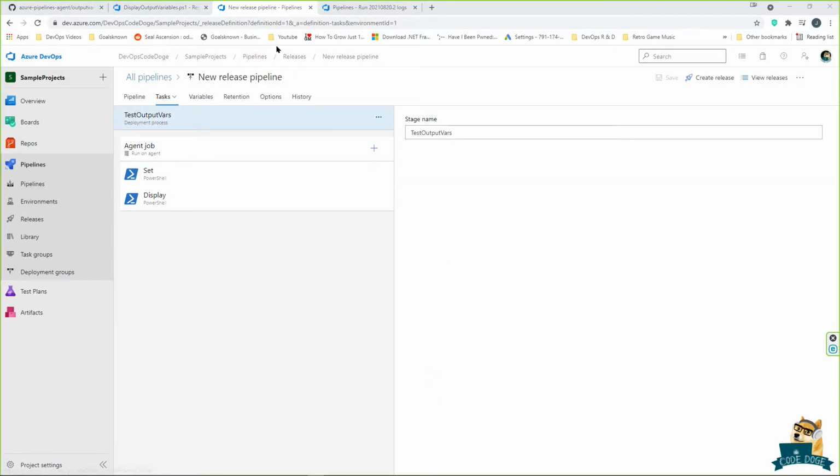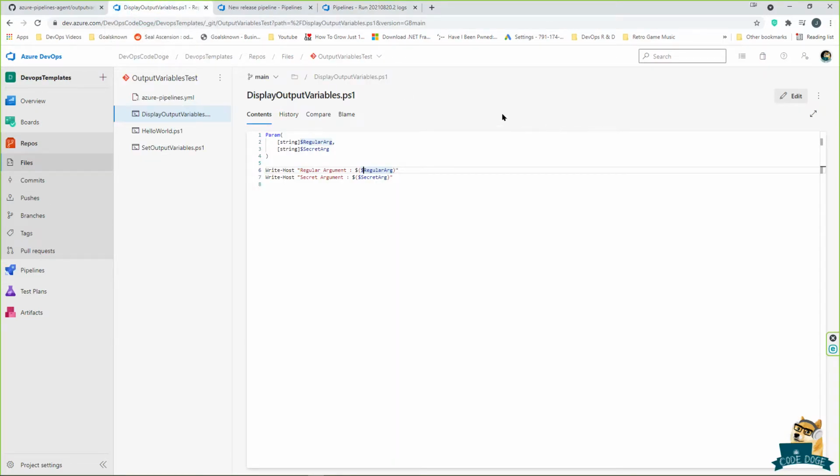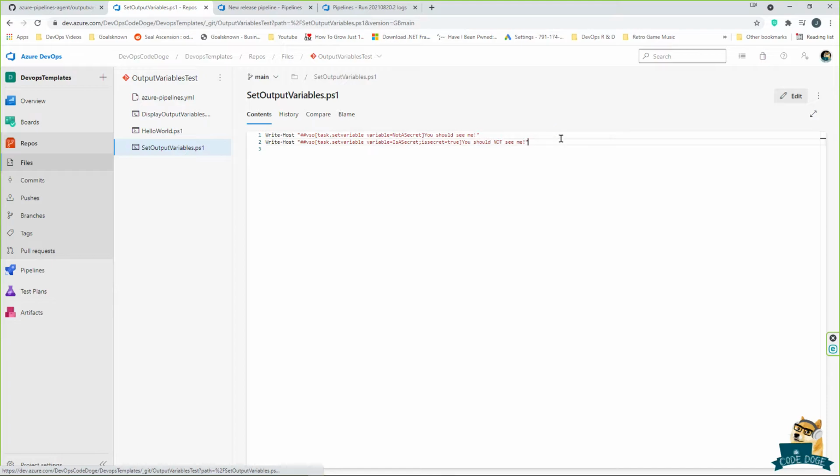So just like before we actually execute that release pipeline, let's quickly take a look at these PowerShell scripts. First, we're running set output variables.ps1, and again, the files shown in this video are in the video description, so go ahead and click it so you can use it and test it for yourself. Anyways, we see that we're creating two variables. Now, the key difference here is that one is not a secret, and it says you should see me. The other one is a secret, and this is the syntax to declare that it is a secret. It's as simple as just having a semicolon and then is secret equal true, right?